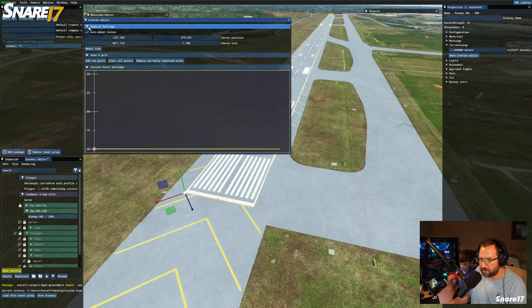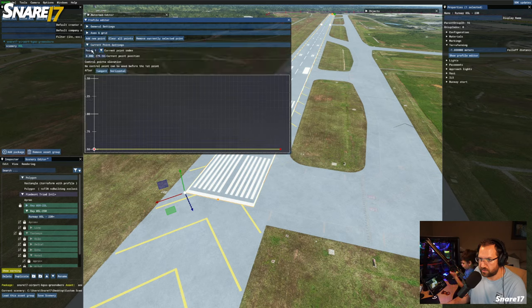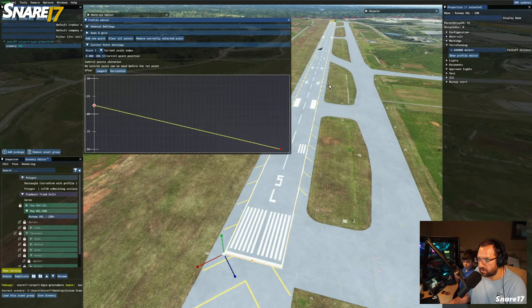In general settings, I want to auto-adapt the canvas, so as the altitude gets lower, it's going to zoom out and make sure the scale fits the whole runway. Axis and grid, we don't need. Points, current point settings. There we go, 0.1, 0.2. So 0.1, I'm hoping, is this end. But you see the altitude, 279.50 something. 0.2 is 279.501. It's about the same. So I'm going to take this point and raise it and see which part of the runway slopes.